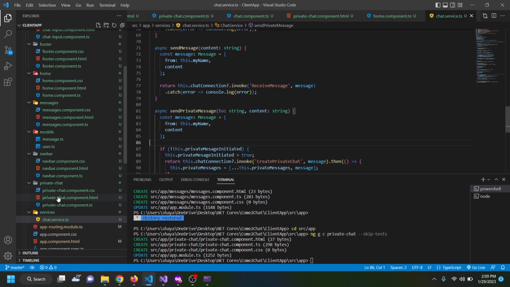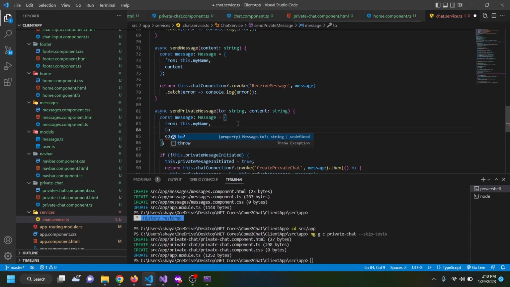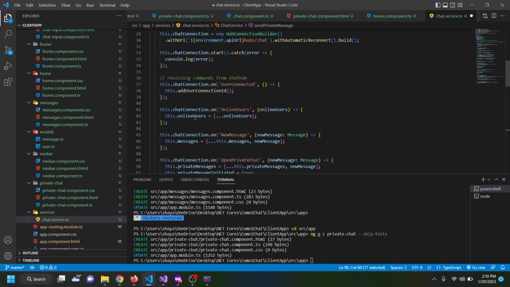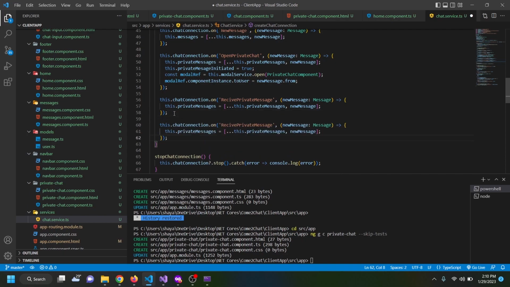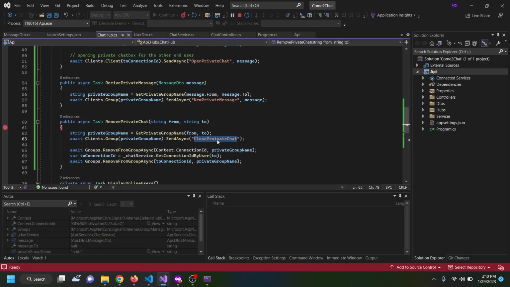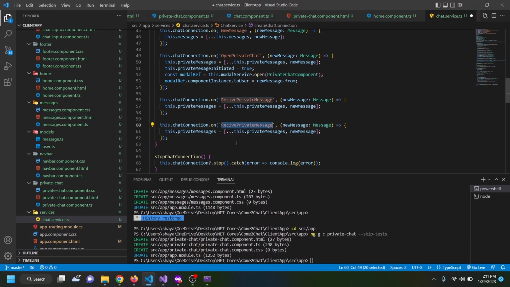And then I head back to my chat service, and inside sendPrivateChat we are going to pass to inside our message model. So in order to do that, I just type to and comma, and then inside my createChatConnection, so just underneath I receivePrivateMessage, we are going to have another. So I copy this and I paste it down here, and we are going to have closePrivateChat. So I copy this, and in here I'm going to paste it inside here, and we are receiving nothing. And then I remove this code.